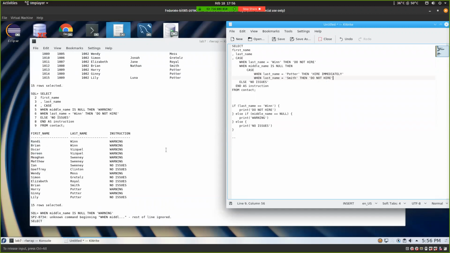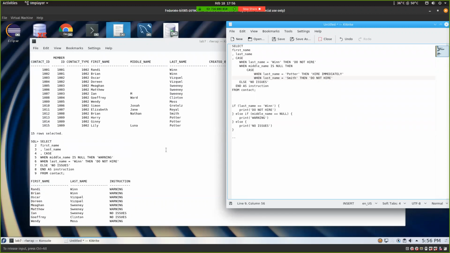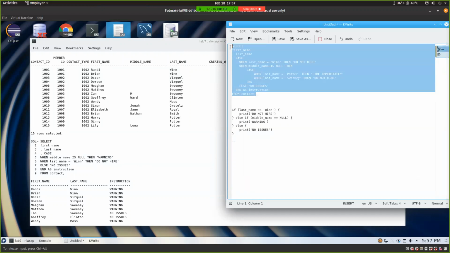And does Smith have a middle name? Yes, the one Smith does have a middle name. So let's pick someone else. Sweeney. Now, because we're building this as an embedded case statement, we already end as instruction here. We just put end. So we don't need to put end as because this is all going to end up in instruction anyways. So let's put that in here.